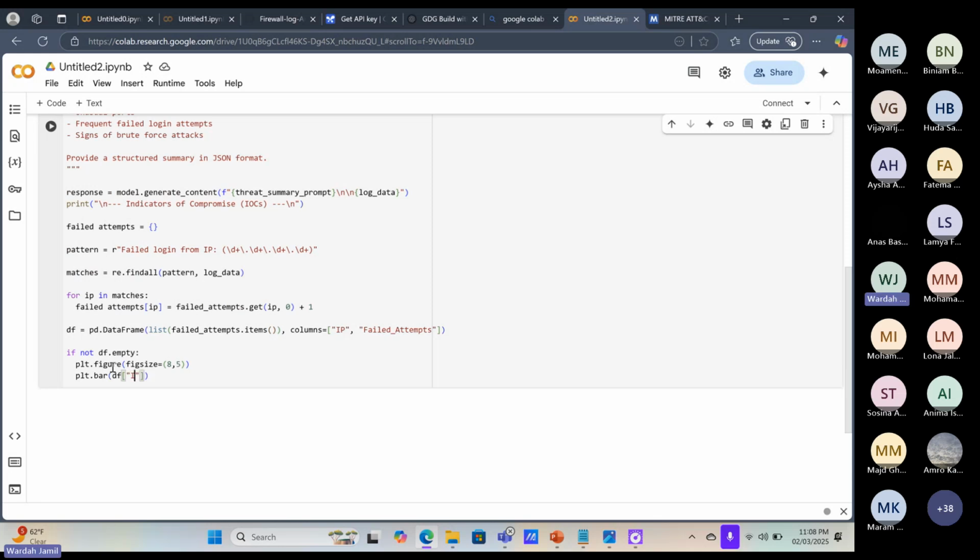Okay, now we're writing the columns here, basically. Okay, failed attempt, based on the IP addresses, which IP addresses had failed attempts. And you can choose a color for the bar chart. I'm going to go with red.